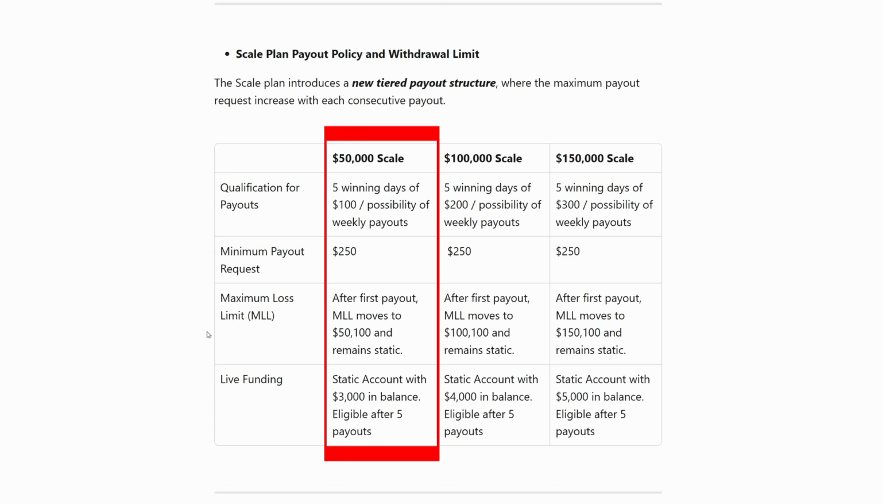Now, let's talk about what are the requirements in order to be able to request a payout from My Fund and Futures. Well, a trader not only has to pass the evaluation, but once you get put into a live SIM-funded account, you have to have 5 winning days where each of those days are at least $100 of profit or more. Now, the minimum payout request is going to be $250. So you cannot request anything less than $250.